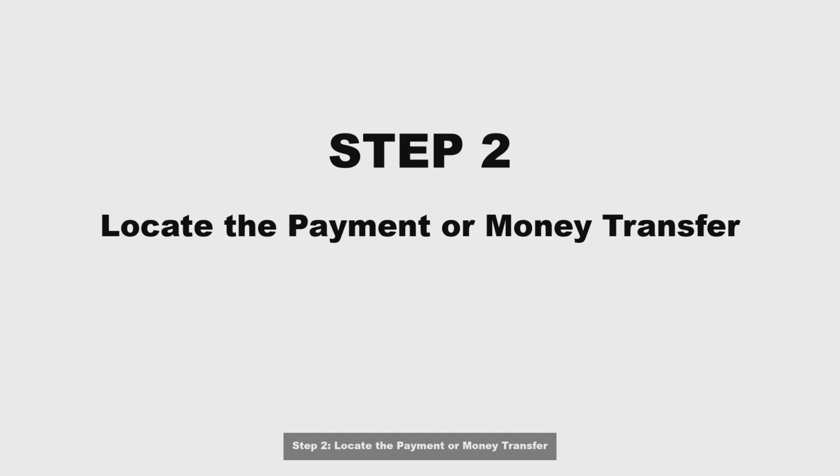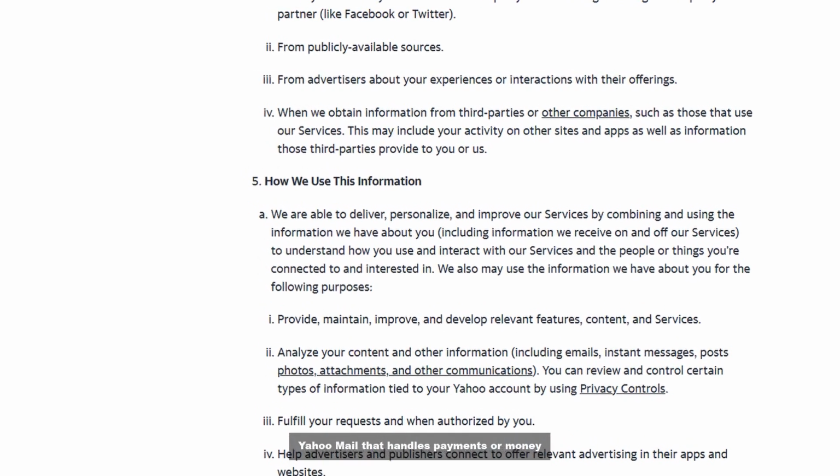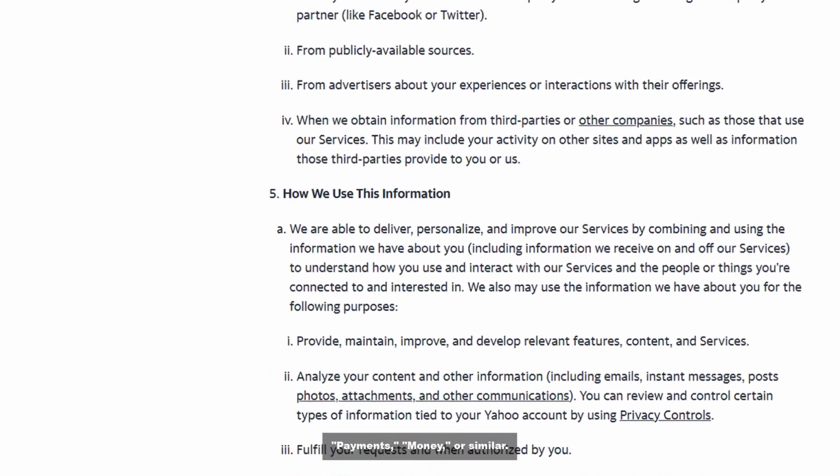Step 2. Locate the payment or money transfer feature. Once logged in, navigate to the section of Yahoo Mail that handles payments or money transfers. This may be under a tab labeled Payments, Money, or similar.